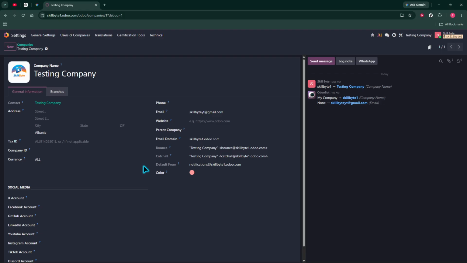When the company page opens, stay in the General Information tab and look for the currency field. This is the setting that defines the company's base currency. In Odoo, this currency is important because it affects accounting records, financial reports, and overall bookkeeping behavior across the company.